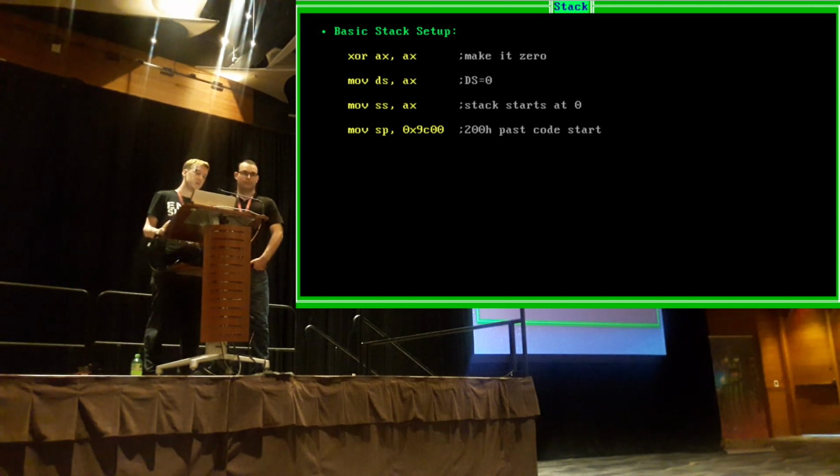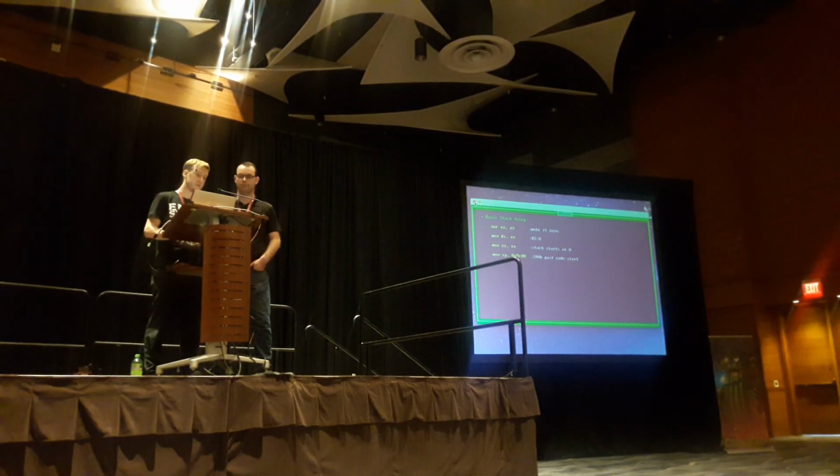If you don't want to do calls or pop and push instructions or returning, or whatever depends on the stack. If you're not doing those, which we do, so I would set up the stack. But it's kind of cool that you're in such a stripped down environment that you don't even need to use a stack if you don't want to. This is a way that I recommend setting it up. I just load it into memory at 9C00, which is 200 hex, 512 bytes after the boot sector itself, where we put the stack space.